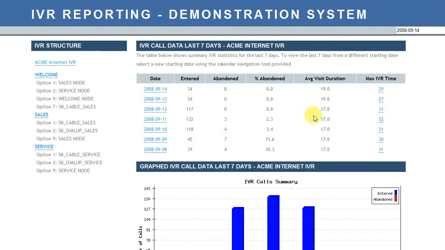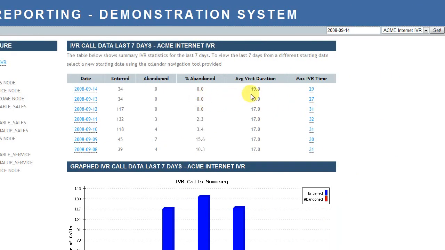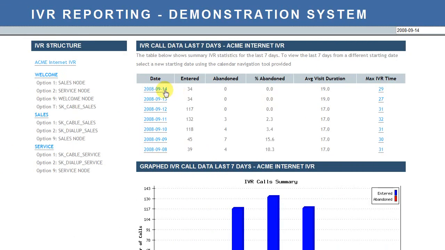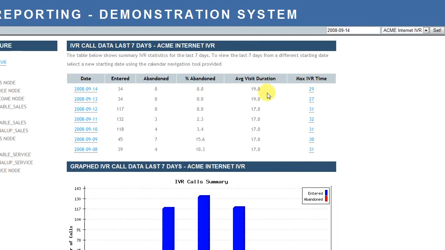The default report is the daily summary report. So starting from the selected date, and in this case we've got the 14th of September 2008, select your date up here. For the 14th of September, the daily report shows the last 7 days of summary IVR data. So what we have on this particular report is the number of calls that entered on that day, how many abandoned, what the percentage of abandons were, what was the average duration that a caller spent in the IVR on that day, and what's the maximum amount of time that any one particular caller spent on the IVR.